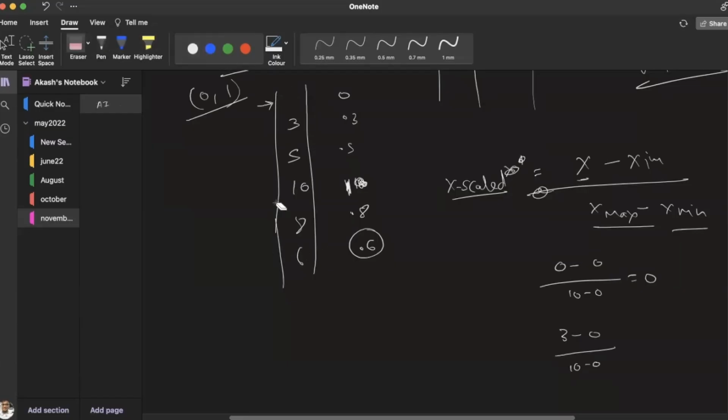Now, if you do the same, the minimum value you see is 3. You always have to understand that the minimum value in the scale will go to 0, the maximum value in the scale will go to 1, and all the other values in between will be scaled accordingly in this min-max scaler method.